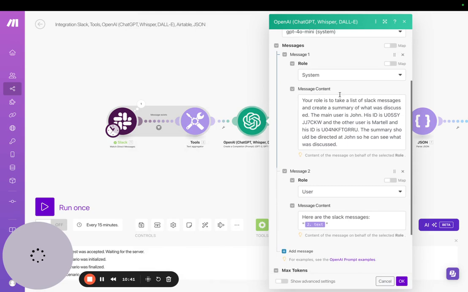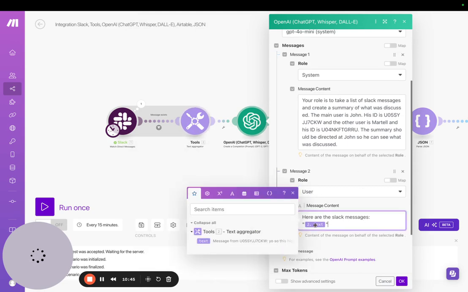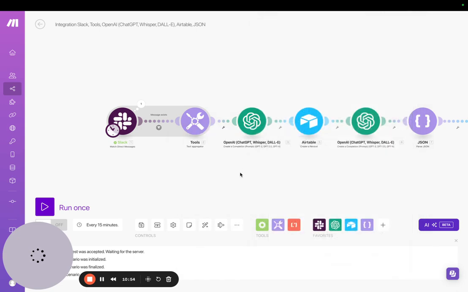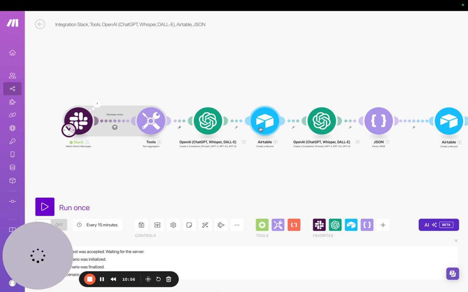So this is the first prompt, and then the second prompt we do under user, and we do here are the Slack messages, which is this text aggregator data block right there. And then we'll use max tokens, just do whatever. I did 5,000, which is a pretty high number.